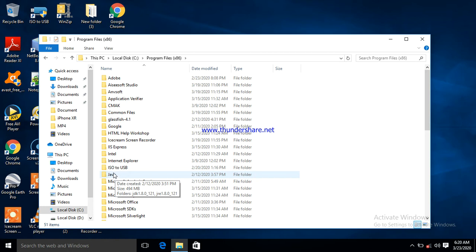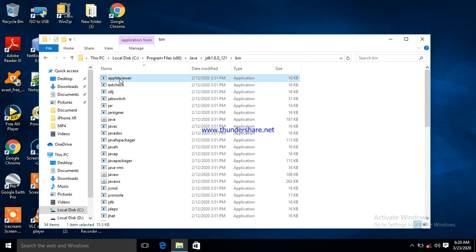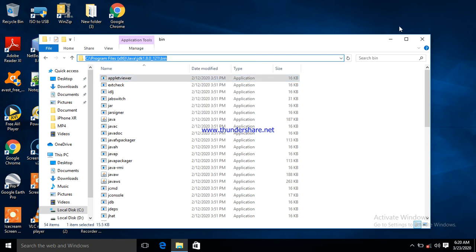So what I need to do here is, first, double click the Java folder, JDK, and then the bin. This is where we can see these two, the java and the javac, or Java compile. Now you move on to the address bar, you right click on the highlighted path, and then click on copy in order to copy that.